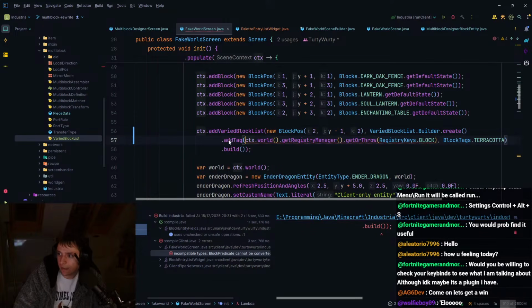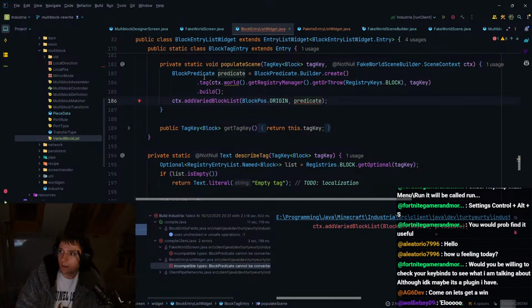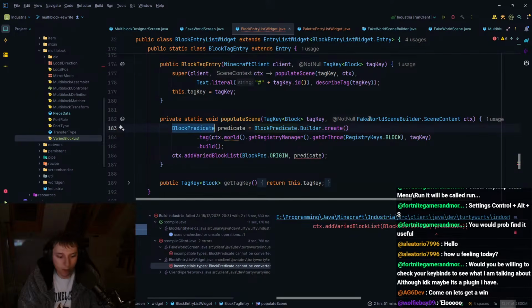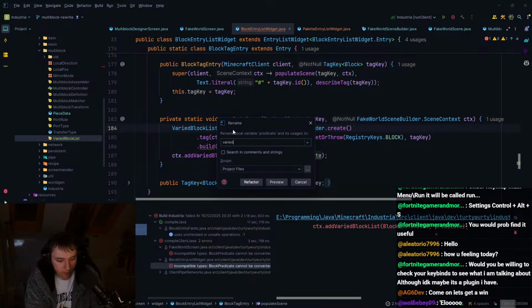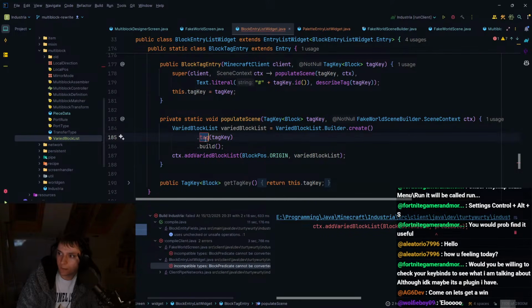And then all I have to do is add tag. Pass that in. And that's actually even easier than it was before. We do have one issue here as well. This is the same problem though. So this just needs to become a varied block list. That becomes varied block list. This becomes varied block list. And then we just get rid of that. And that just needs to be renamed to add tag, like that.